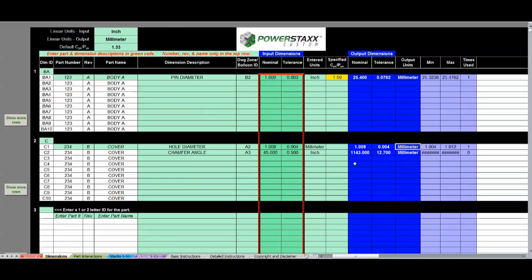The options in this column include degrees and radians for when angular units are required. If an angular unit is selected, the output unit changes to radians and the cells change color to indicate an angular dimension is used. For this version of Powerstaxx, the output for angular dimensions is always in radians.